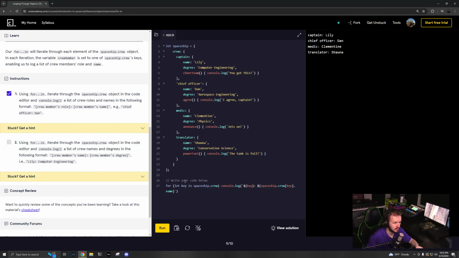For in, and this is using for in, iterate through the spaceship crew object, console.log the list of degrees in the following format: crew member's name, crew member's degree. So instead of key, I'm just going to go to this key, and then this is spaceship.crew[key].degree. There we go. So now I have iterated through that object and seen the different things in there. So you can see Lily, computer engineering, Dan, yada, yada, yada.